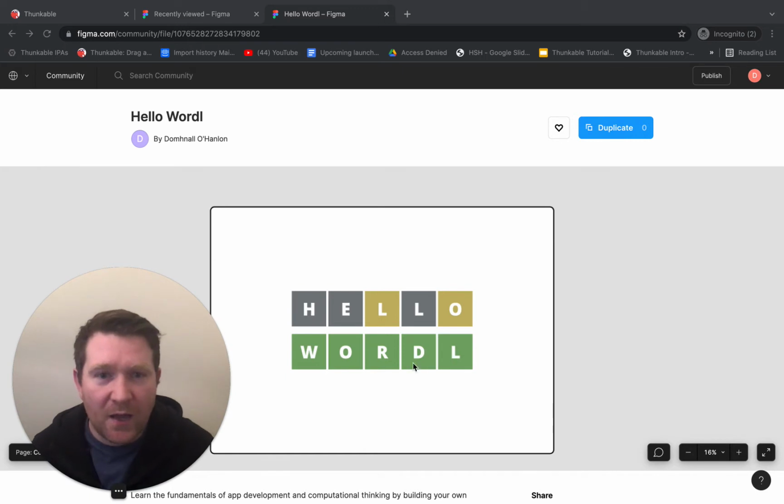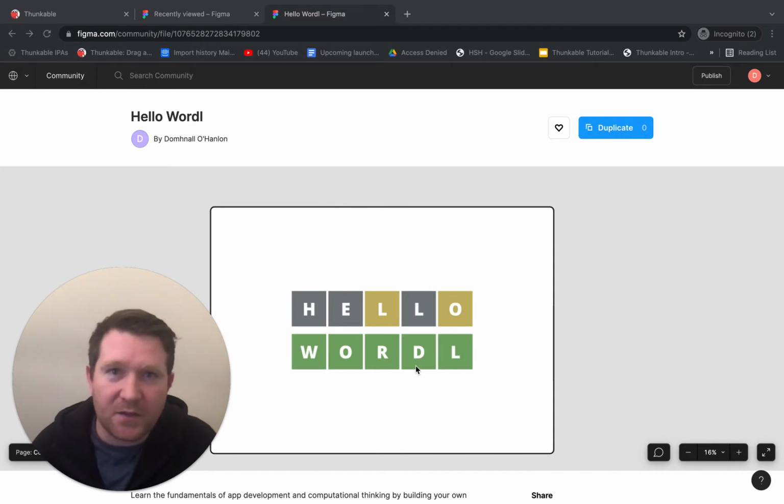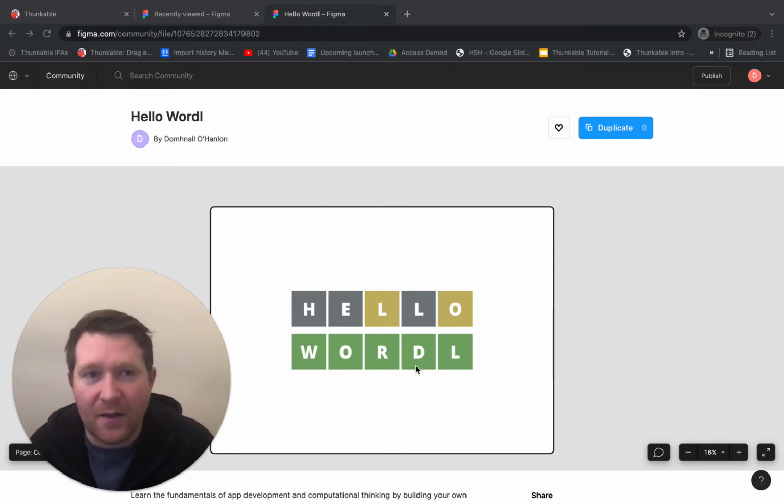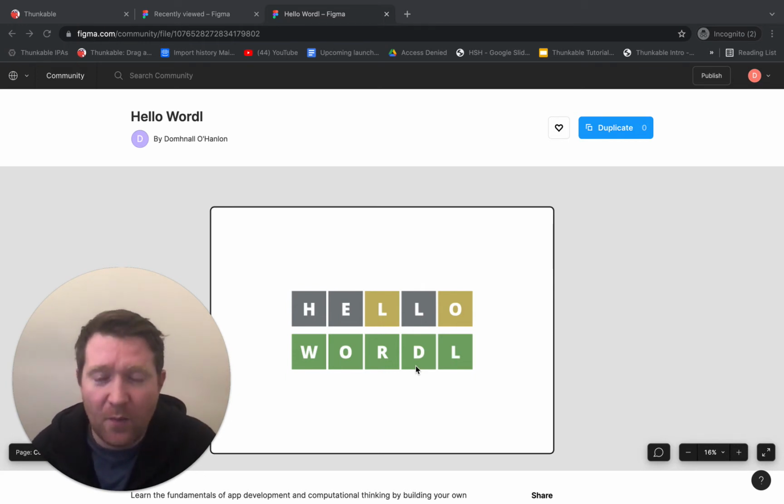So, as I said, there's a couple of different parts to this tutorial. The first part of that is to look at this Figma design. It's something that you can replicate for yourself and you can import it into your Thunkable project. And then in the future parts, we're going to look at implementing some of the game logic, adding some settings, adding some statistics, and making the game do pretty much whatever you want it to do so that you can customize it however you like at the end.